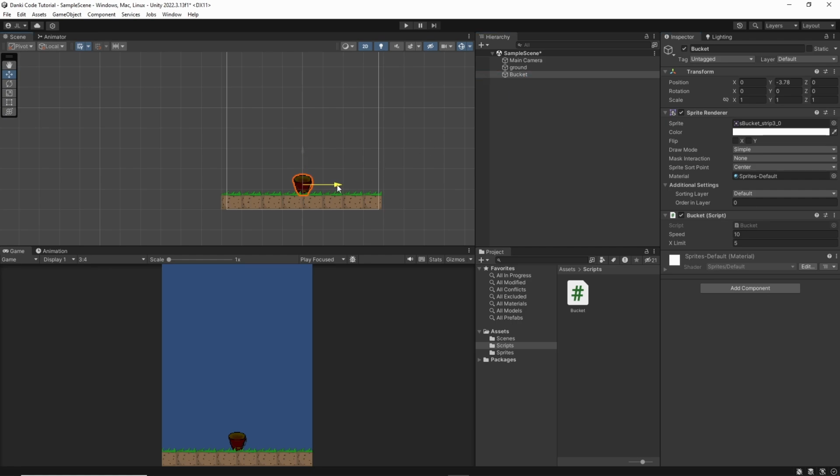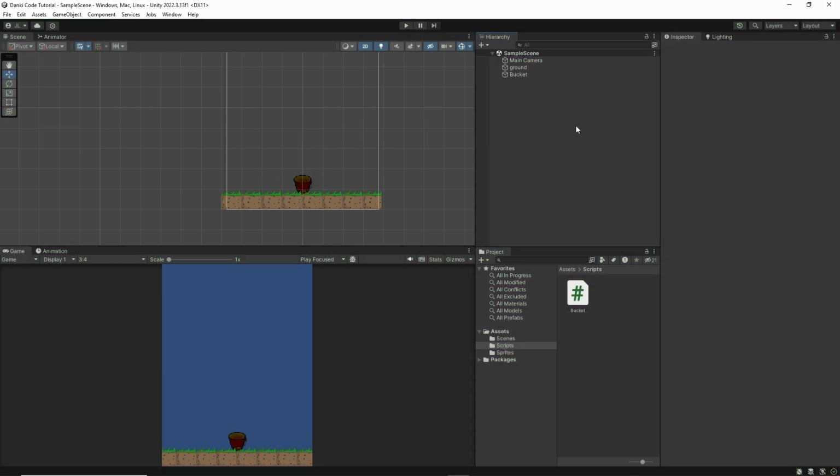I'm going to take the bucket. Okay, I think maybe 3.3 for the x limit. And let's test it. Alright, very simple, very good. Always remember to save the scene.